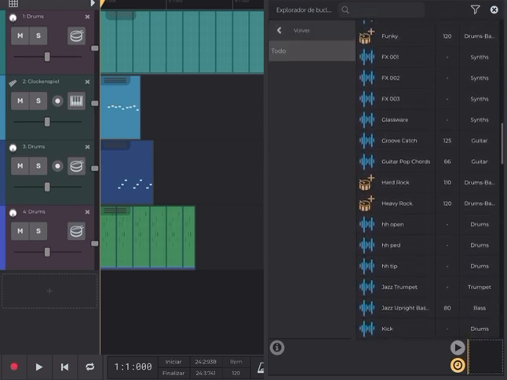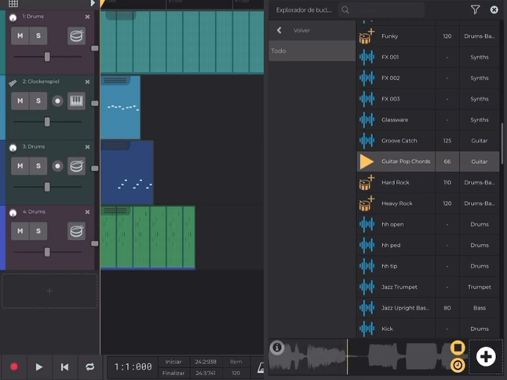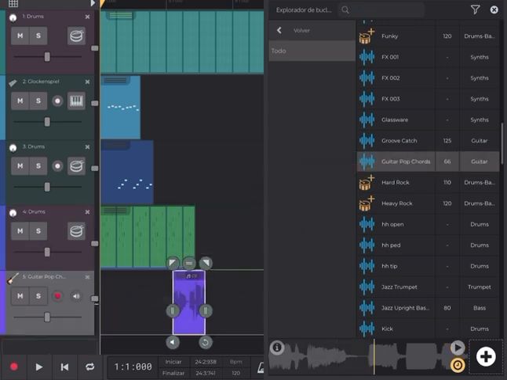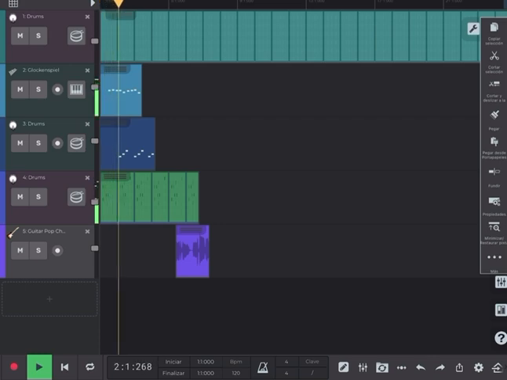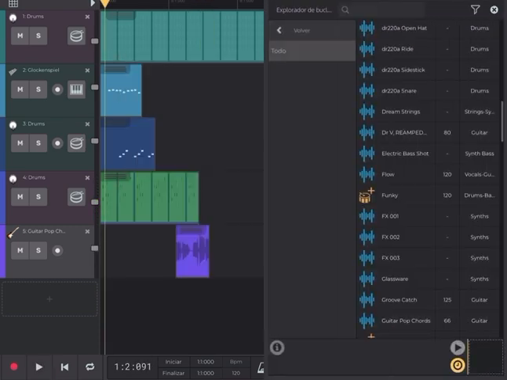Find one you really like and paste it. You only need to drag it and paste it on your music. Listen to it. You can add many more.